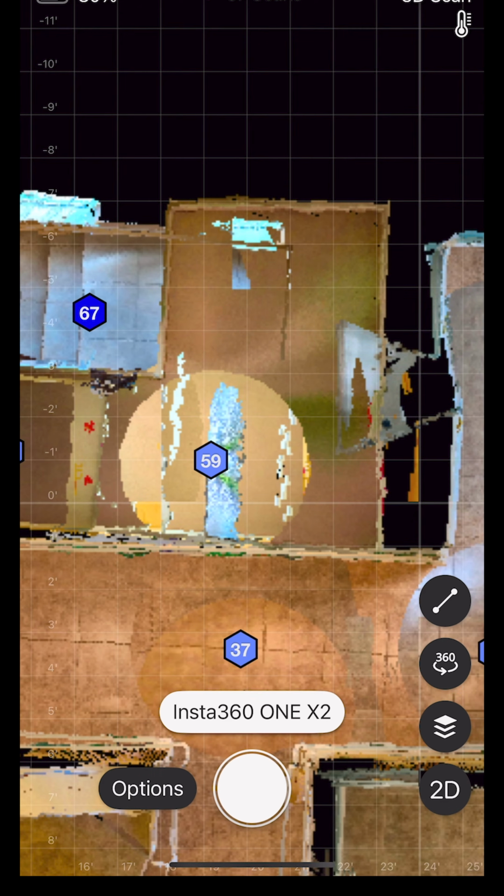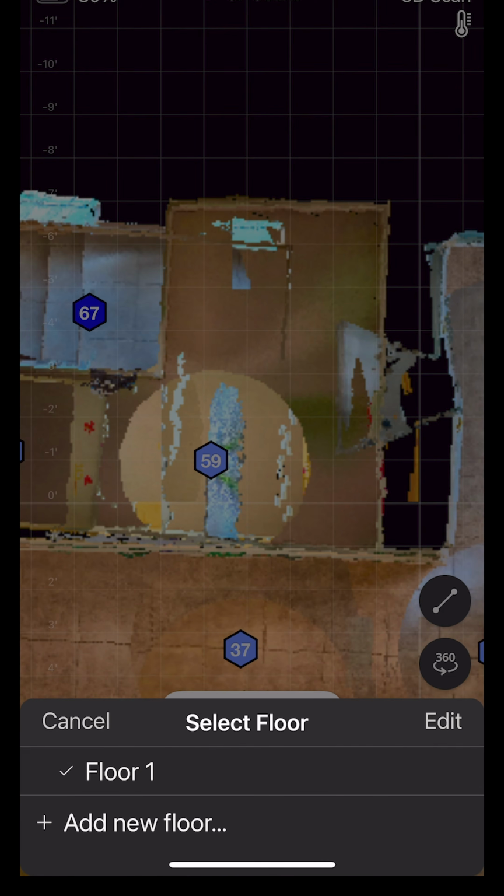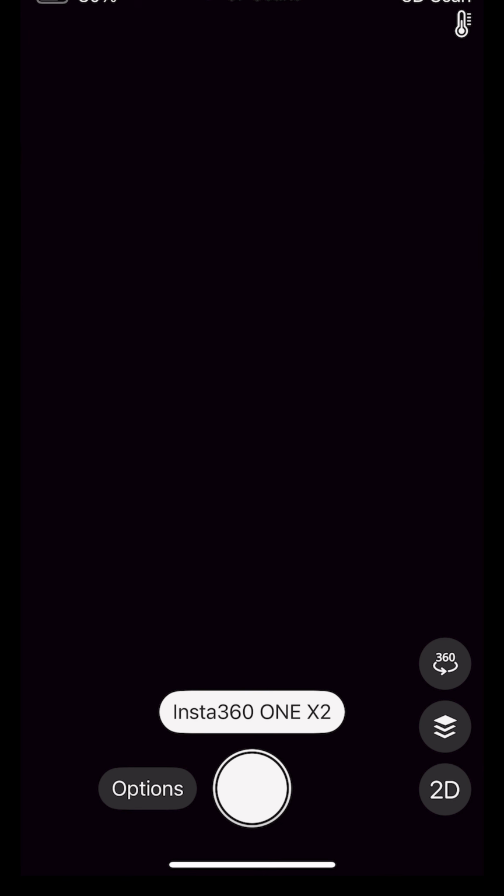And you still have to stay in line with your previous scan. You can't just jump to floor 2 and start all over at a different spot. You have to keep going up the stairs and connecting your scans, even though you won't see it. So you hit the little layers on the bottom right on the iPhone, right above that 2D, and then you hit add new floor and you save.